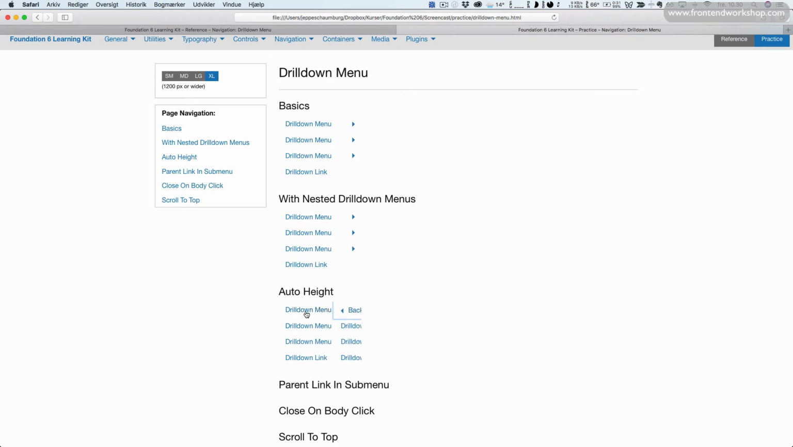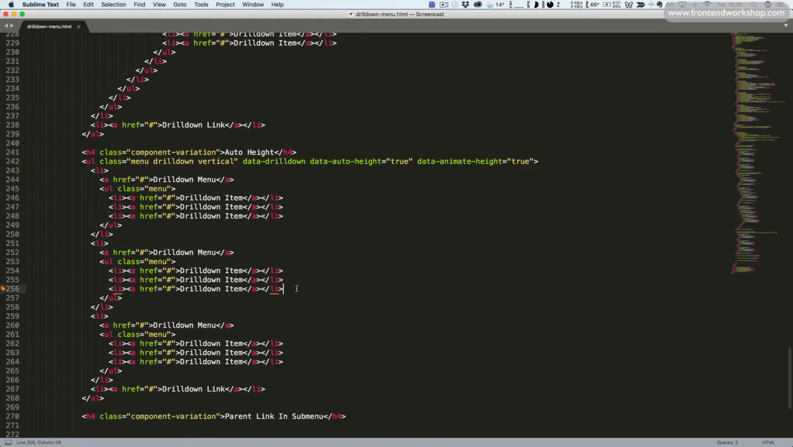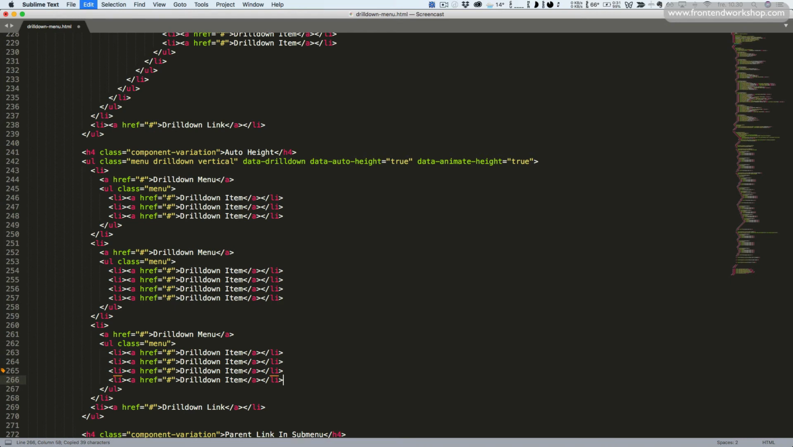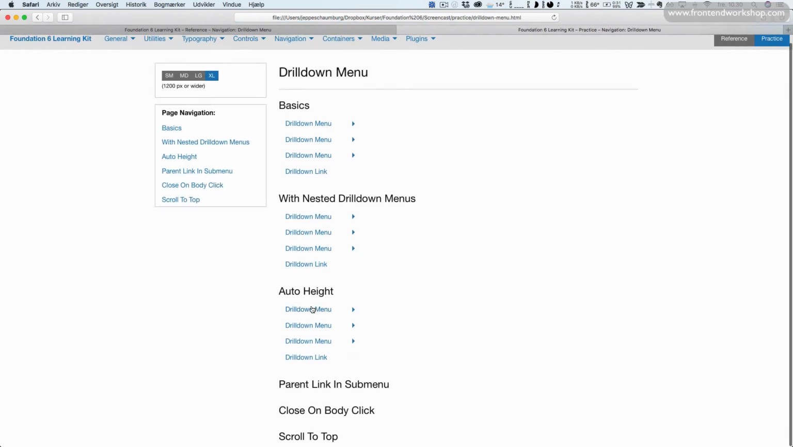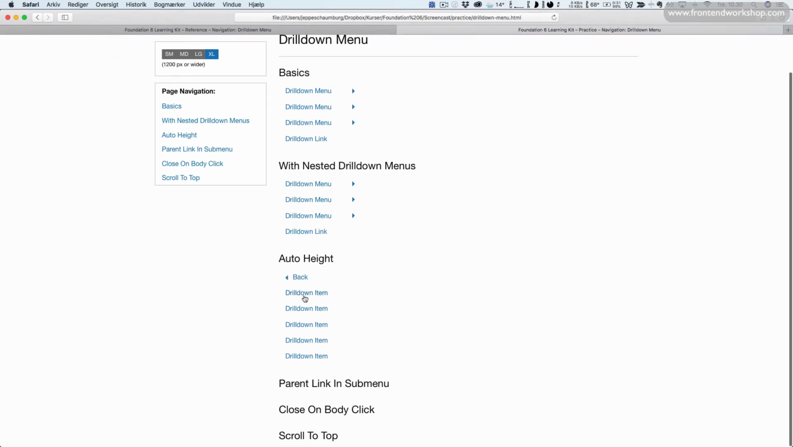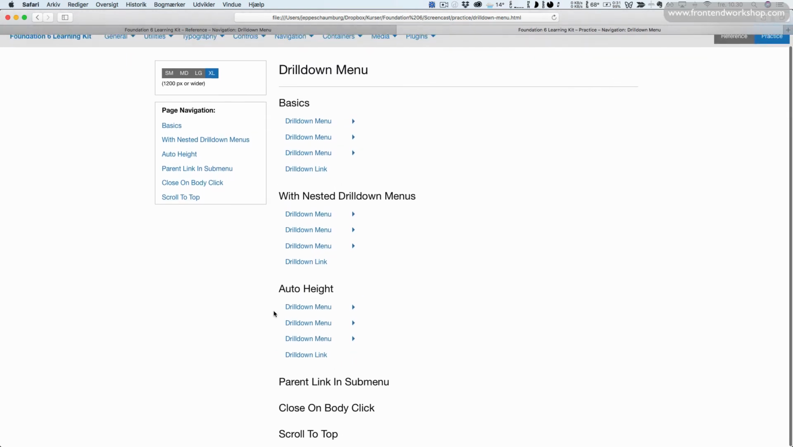And before we can see this in action, we need to add some extra list items for the 2 other menus, like so. Now we have 3, 4, and 5 list items respectively. Let's go back and refresh. Here we have 3 list items, and then 4, and then 5, and we can see the height adjusting automatically.